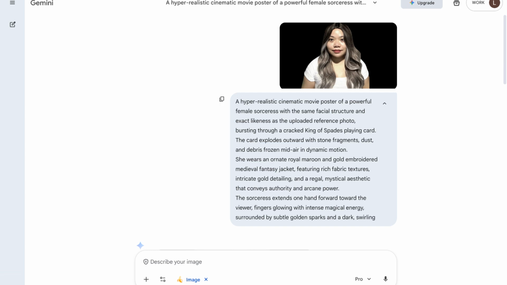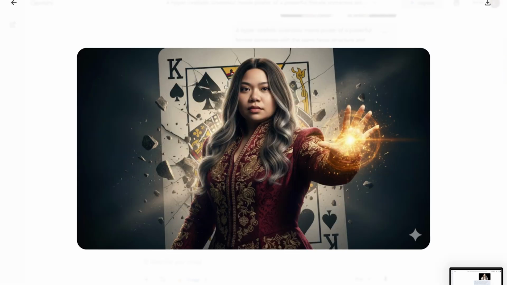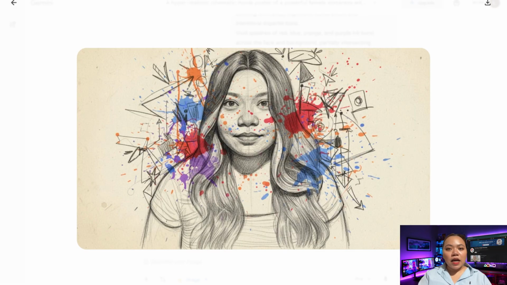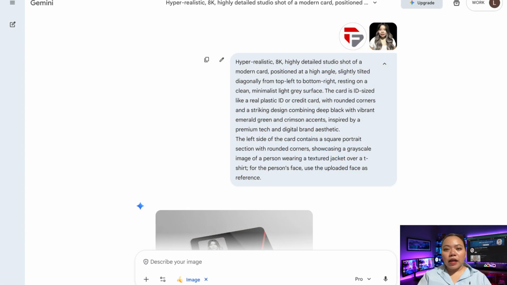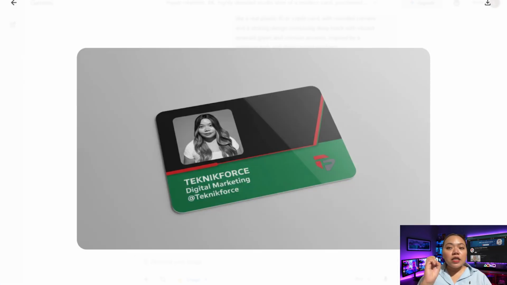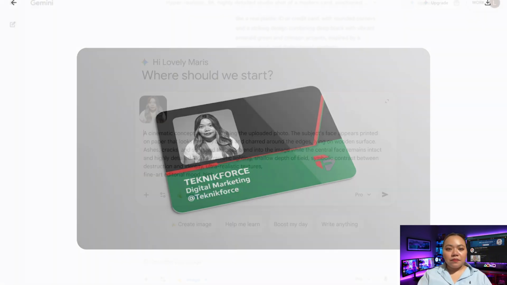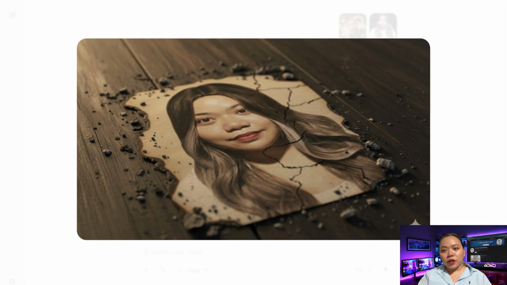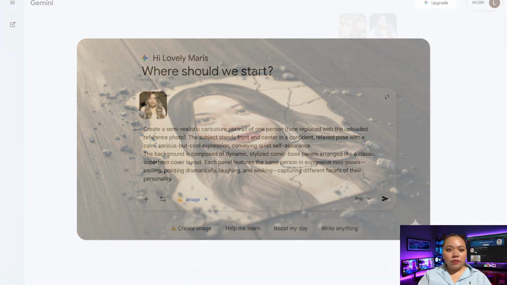Uploading your photo transforms it into a full cinematic movie poster. And let's move on to prompt 16. So this turns your image into a raw graffiti style artistic portrait. Now with prompt 17, Nano Banana Pro creates a hyper-realistic professional social media ID card, making you look like a real brand. Next is prompt 18. So this transforms your image into a powerful conceptual artwork with a burned, torn cinematic texture.